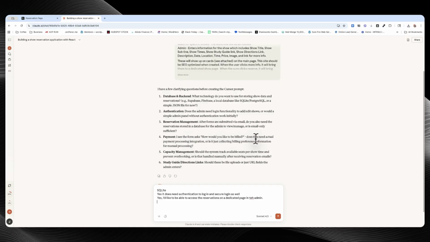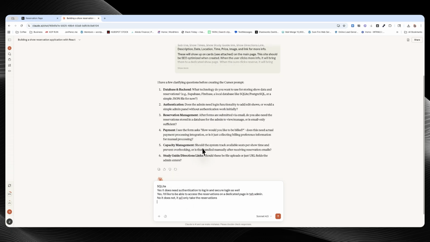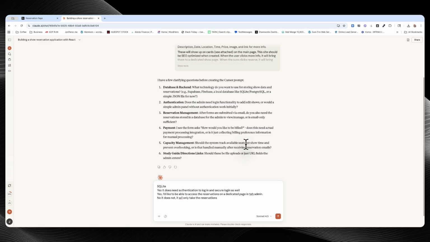Payment. I see the form. Does this need actual payment processing integration? No, it does not. It will only take the reservations. Capacity management. Should the system track available seats per show, time, and prevent overbooking, or is that handled manually? That'd be a cool feature, but that's handled manually.